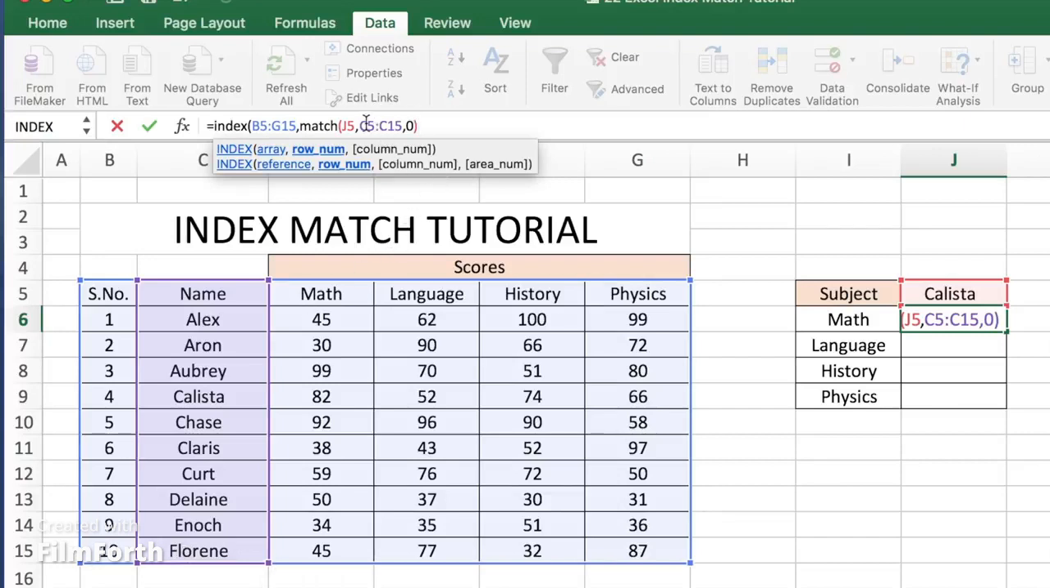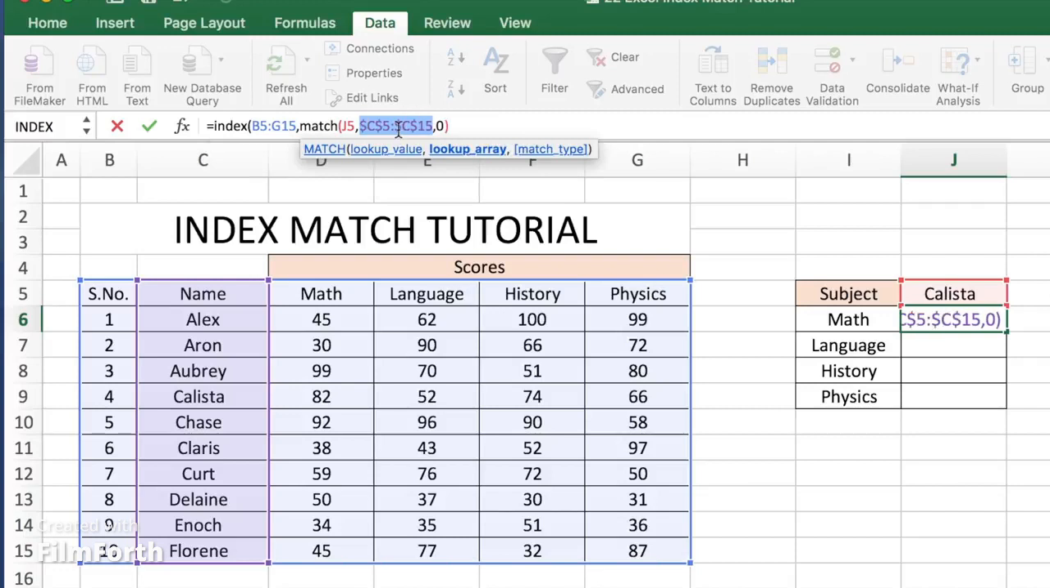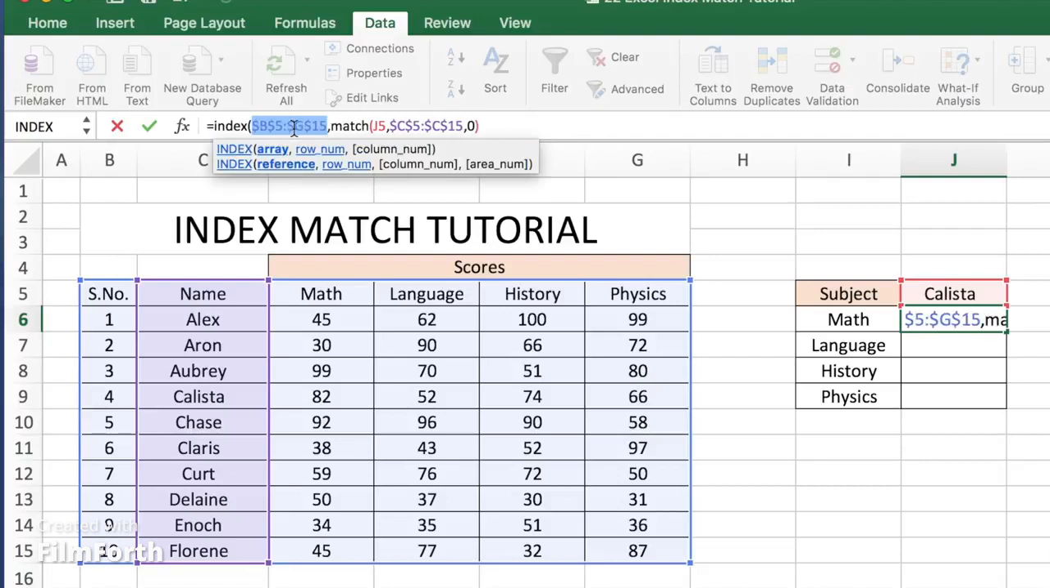Remember to make all the arrays fixed. So let's press F4, and we'll put a dollar symbol so that it's the same for all the subsequent rows. Similarly, the table array is going to be fixed. So now you have built two sections of the formula. The first section being the array from cell B5 to G15, and then the row number would match the cell J5 value from column C, and now the column number.